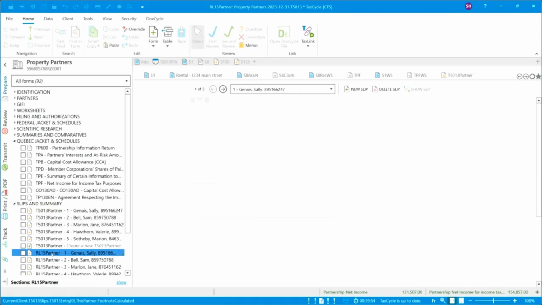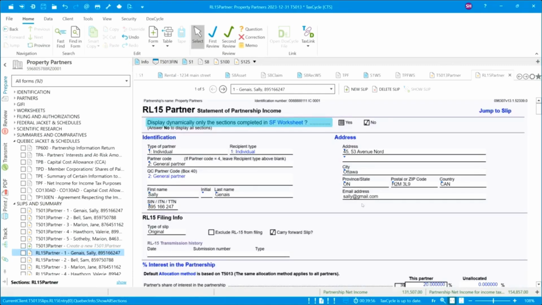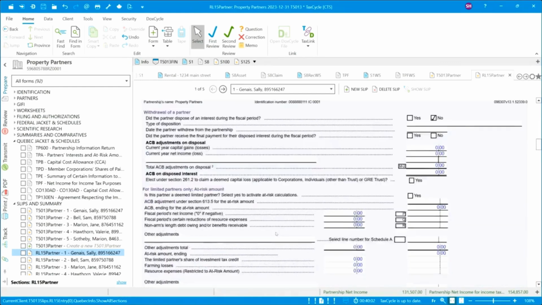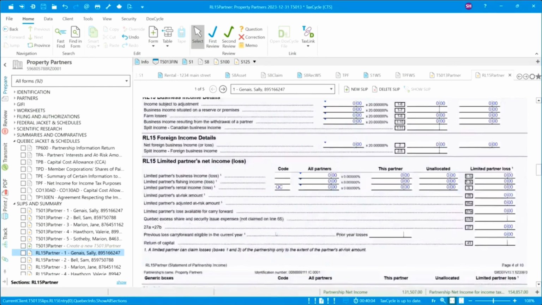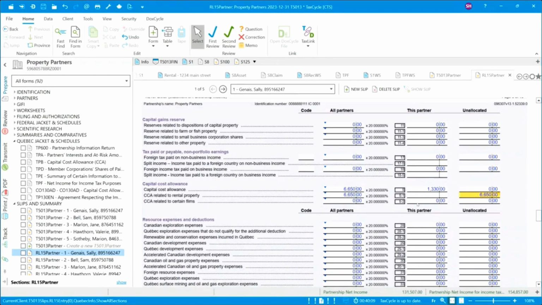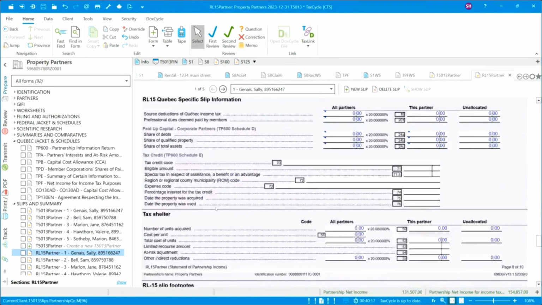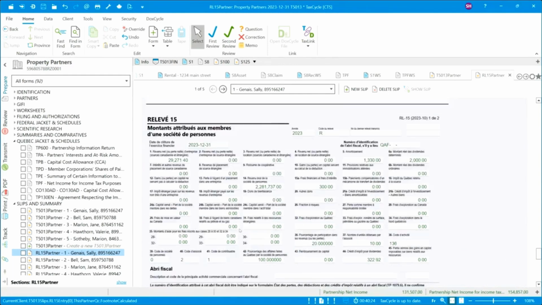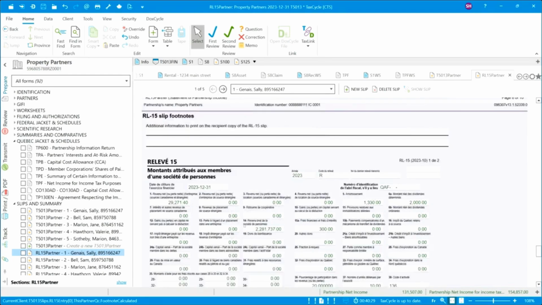Similarly, on the RL15 partner, this works exactly the same way. And again, we offer the same footnote boxes down at the bottom. The same slip footnotes will show here: the calculated ones, the manual one that you can add, and then a snapshot of that RL15 and what it'll look like when it is printed.